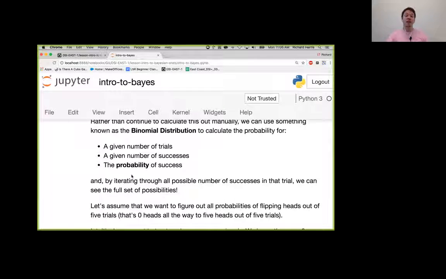And if we iterate through all the possible numbers of successes in that trial, we'll see the whole range of possibilities. So how likely is it that I'll flip 5 heads and 5 tails? How likely is it that I'll flip 6 heads and 4 tails? So on and so forth.